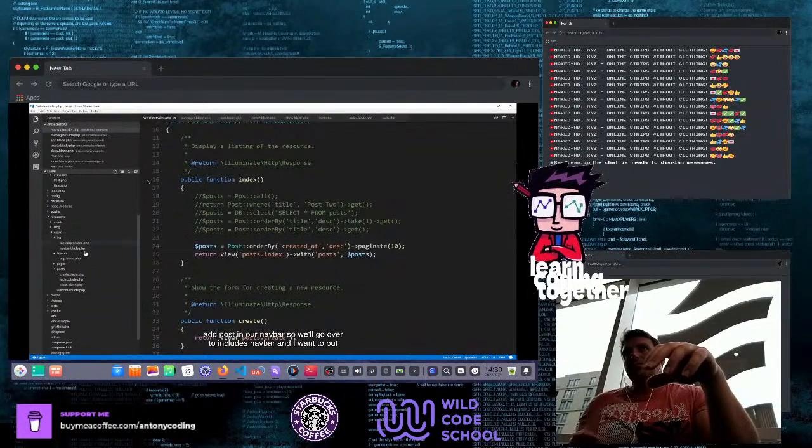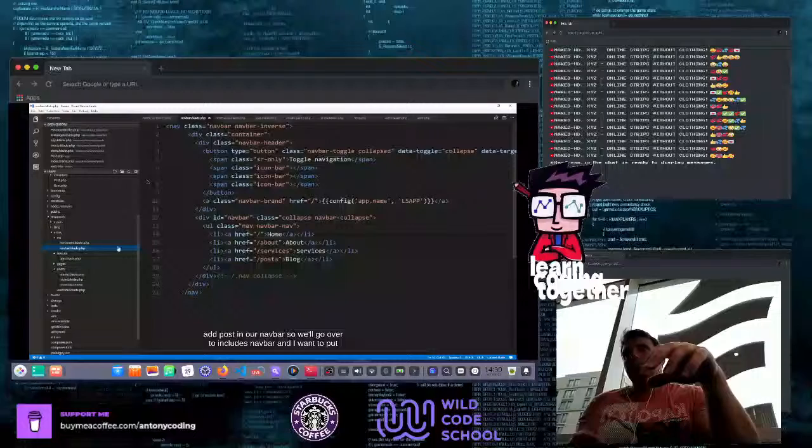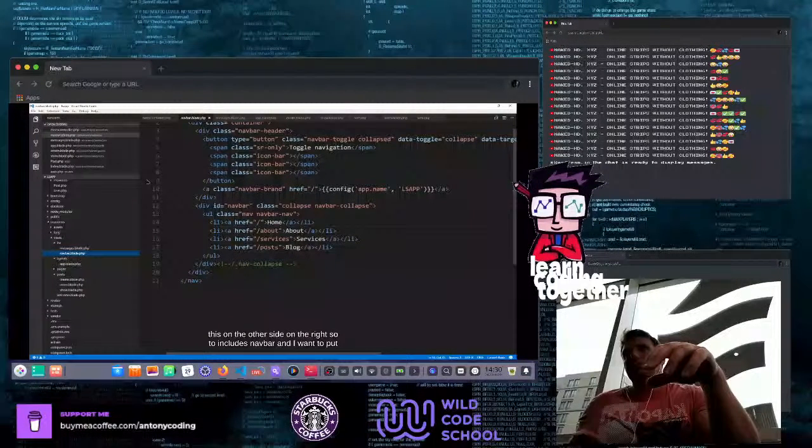So we'll go over to includes navbar, and I want to put this on the other side on the right. So under this UL, let's put a UL, and we'll give it a class of nav, navbar-nav, and then navbar-right.